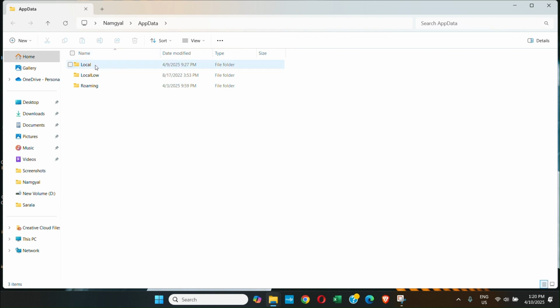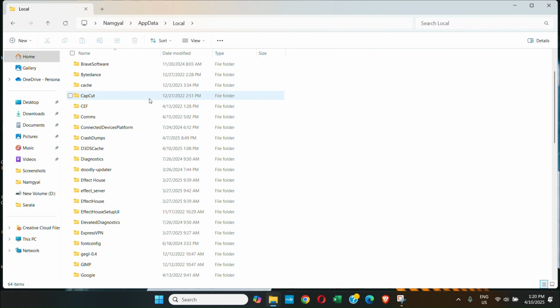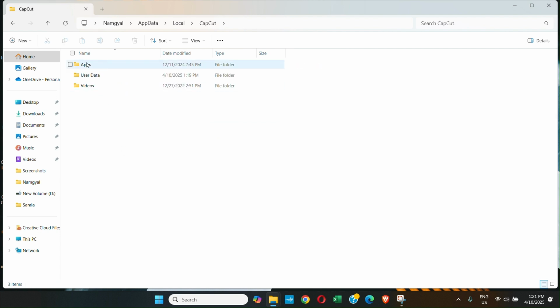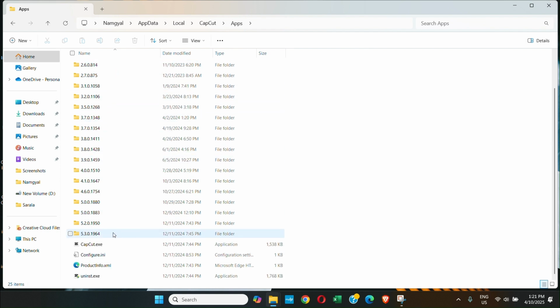Anyways, after going to app data, you're going to go to local folder. Inside local, you're going to see different folders related to your installed applications. So down here, there is CapCut. Click here and now go to apps. So these are the versions of CapCut installed on your computer. The latest I have updated seems to be 5.3.0.1964.